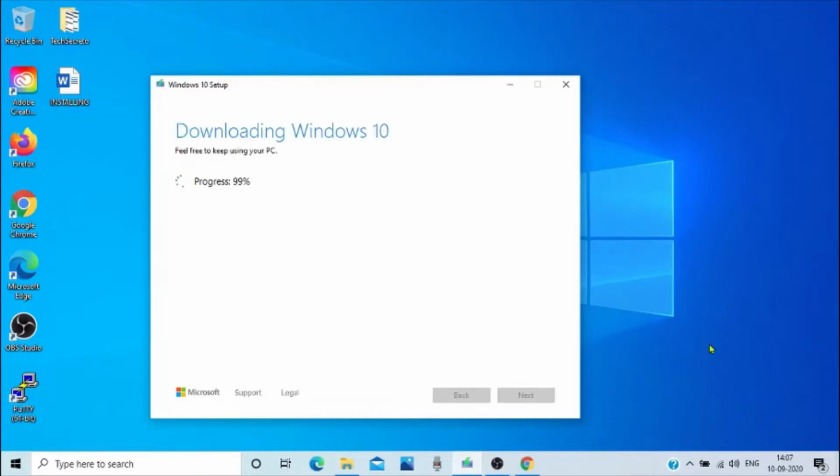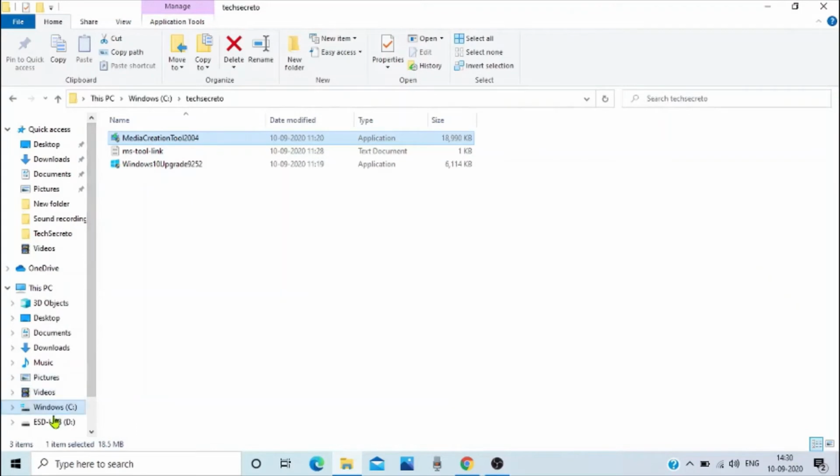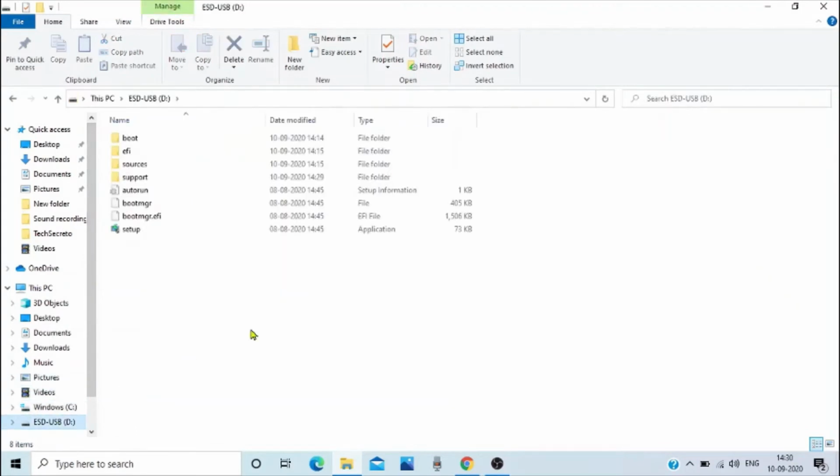Now Windows 10 has started downloading. Wait until the download is complete. After verifying the download, our USB flash drive is ready. Check the USB device. My bootable disk is ready.